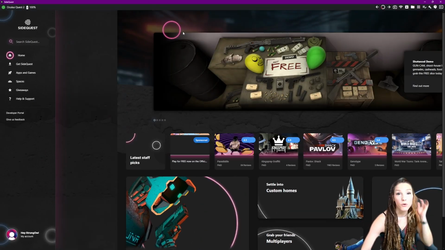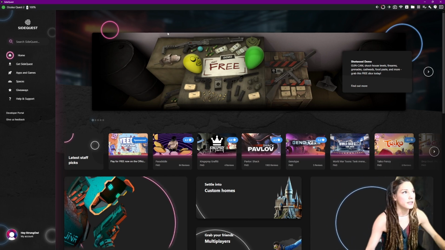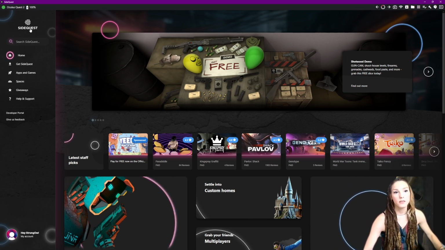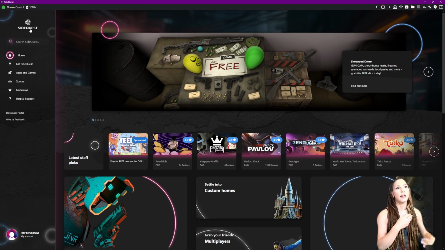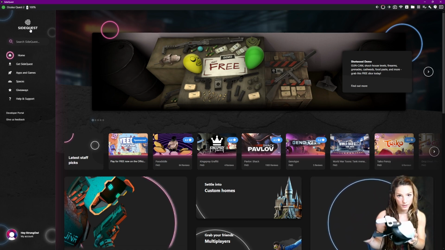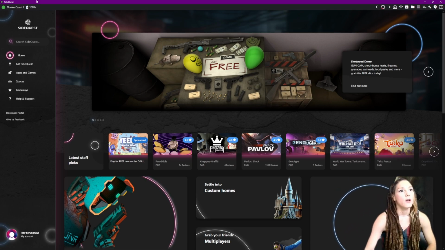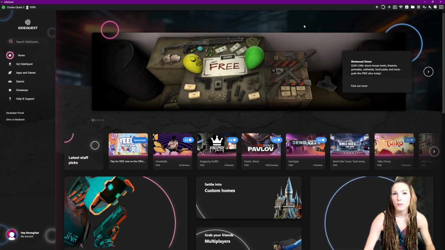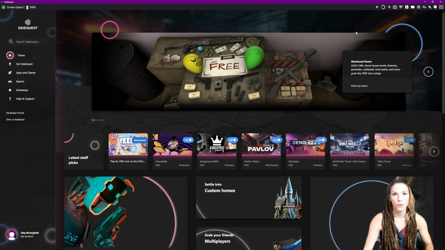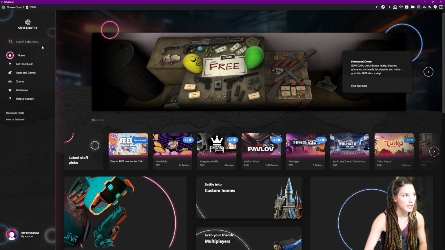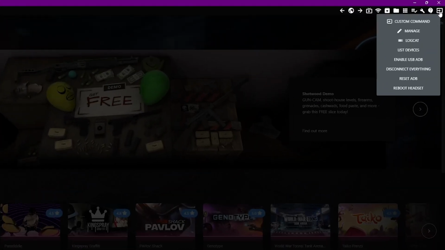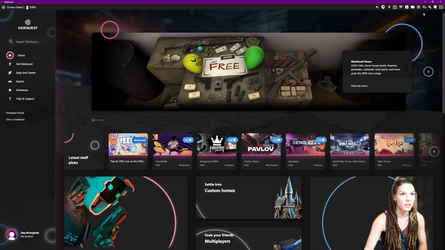The way that it worked for me is I downloaded SideQuest on my desktop, but I also ended up having to download it on the headset too. Keep that in mind. And then once you've got the developer account, developer mode, the organization, and you've downloaded SideQuest on both, you can go to this here and run ADB commands and do a custom command.